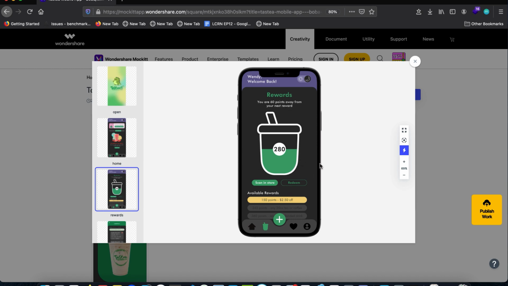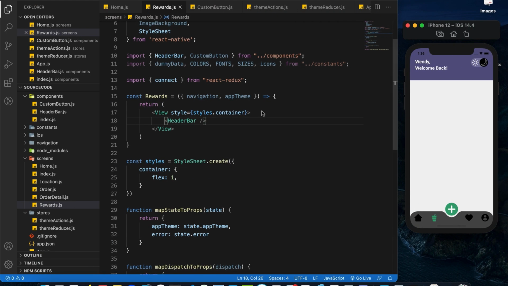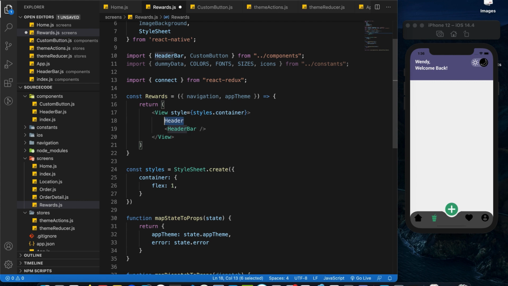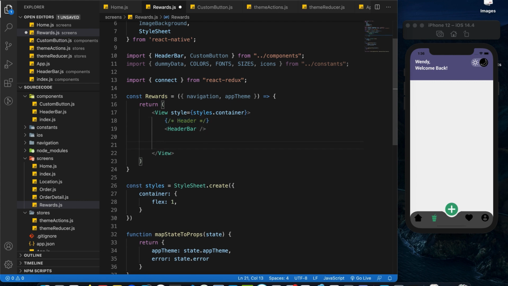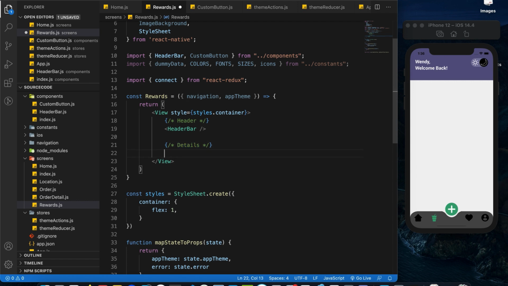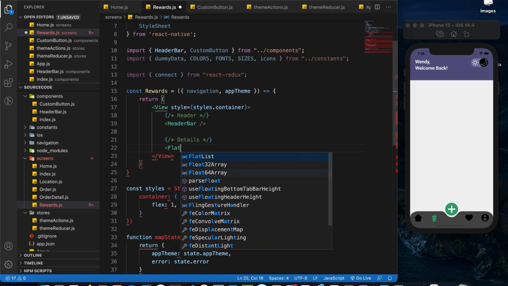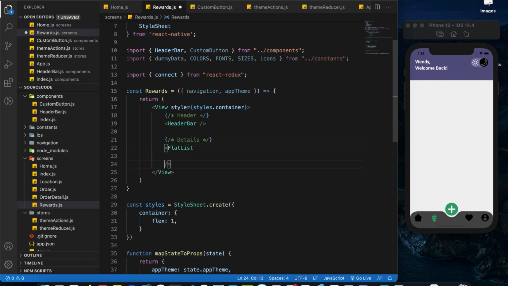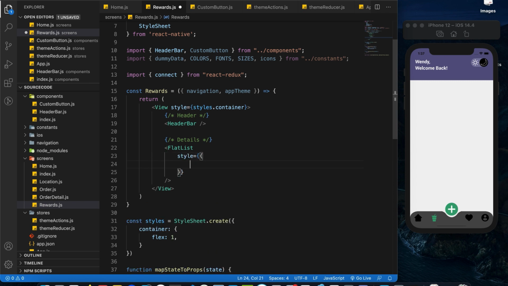Okay, so what we are going to do is that we are going to use flat list to render the available rewards over here. And we are going to use the flat list header component props to render everything over here. Alright, so let's see how we can do that. So here we have the header. And next we'll be working on the details. Alright, we are going to render the flat list. Give it some styling.